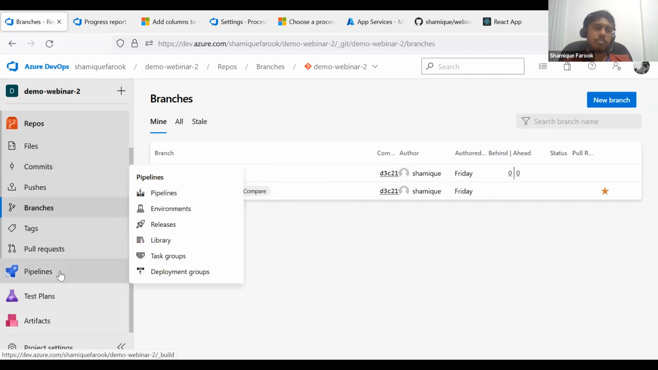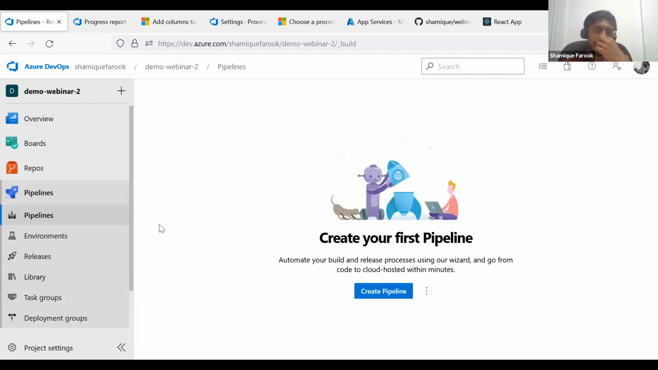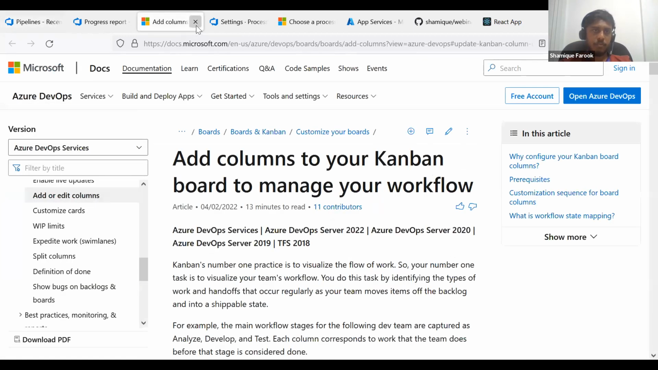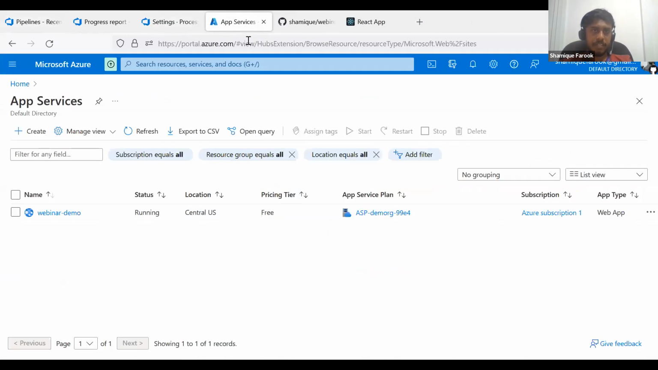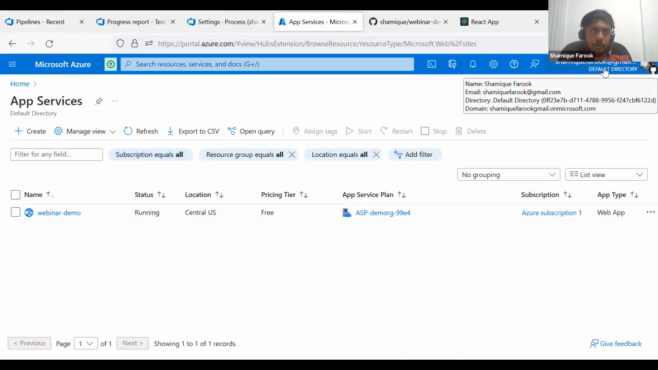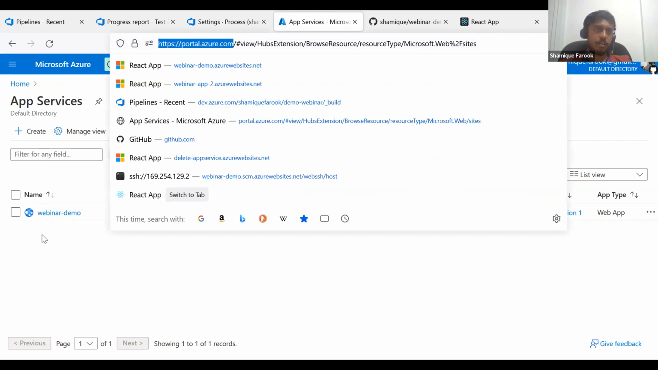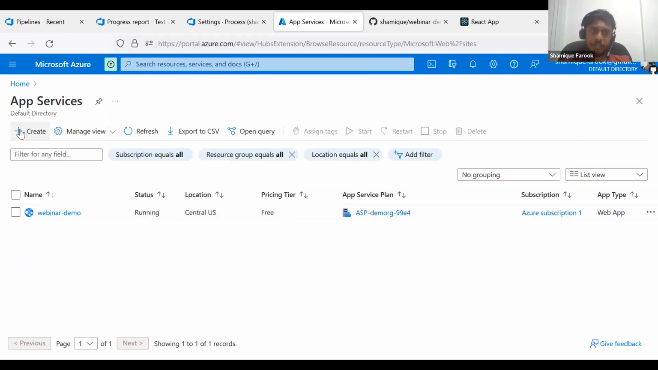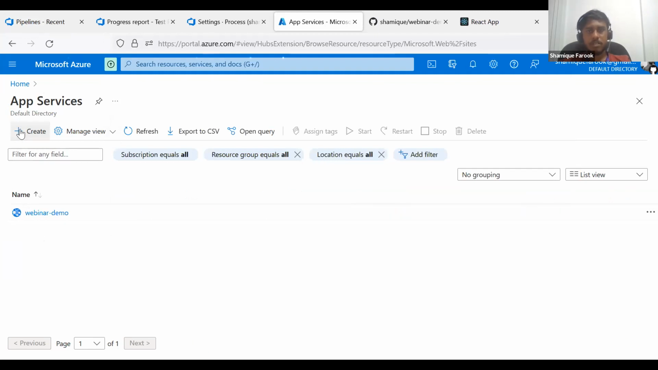Now let's go and check the pipelines. As mentioned in my agenda, for the demo I am going to do a deployment to Azure App Service using Azure DevOps pipelines. To do that, the first thing is we need to create an Azure App Service. I have logged into the Azure portal, portal.azure.com, and I am under App Services. Now I'm going to create a new app service. Just click on create.